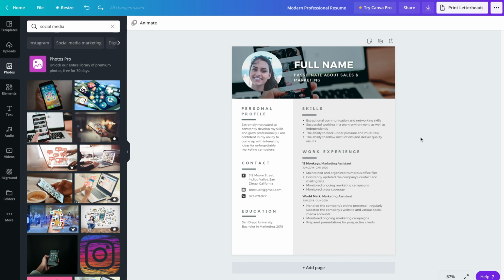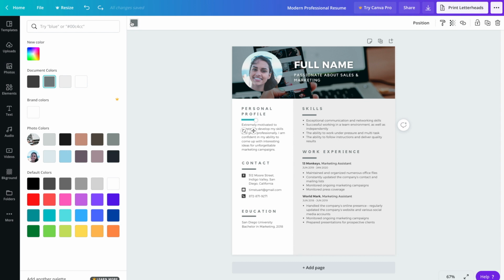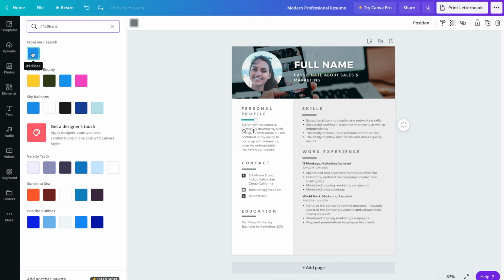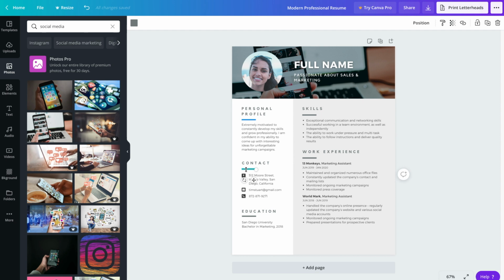And like I said, I'm just going to do something really subtle. I'm just going to update the color of these shapes here, or these dividers. Click on it, then click on the color in the top left, and paste the hex code for the color. From there, Canva will pull it and pop it up for you. You can click on it, and we'll go ahead and do the rest of them.